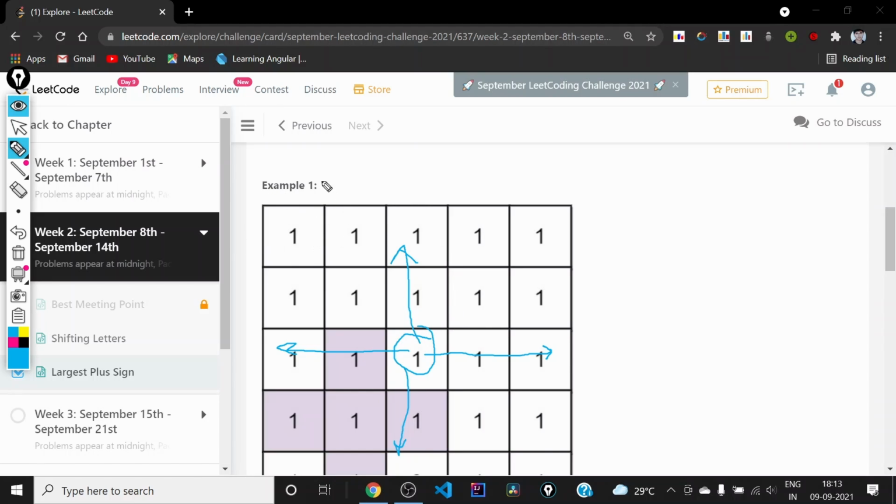There will be n squared centers, right? So among all the pluses possible at each of the centers, we need to find the maximum of all the orders, and that will be the answer.